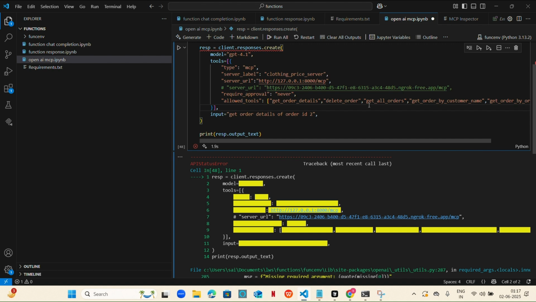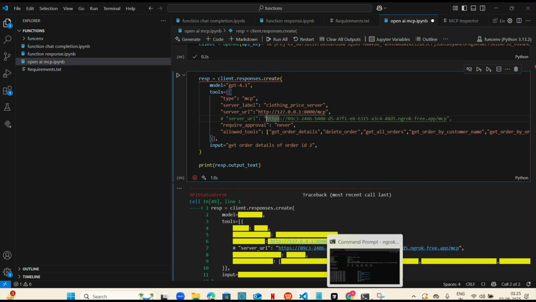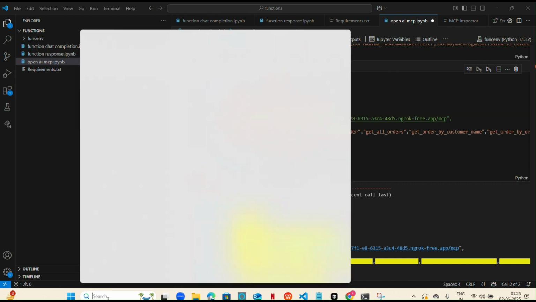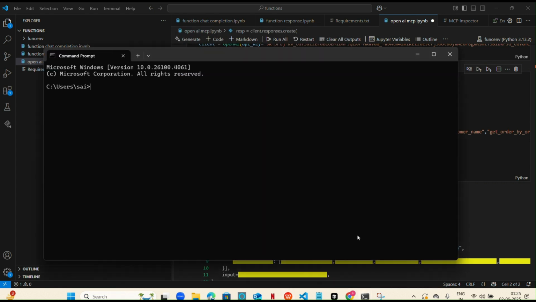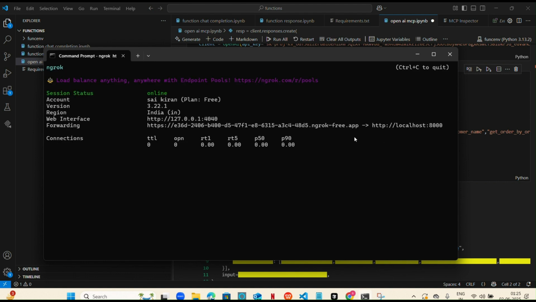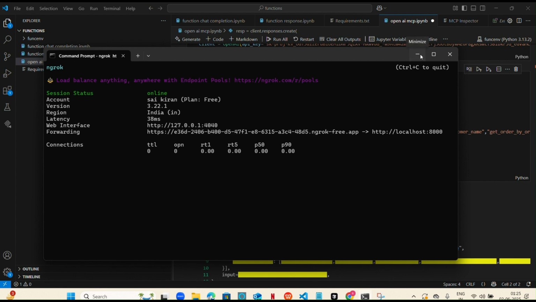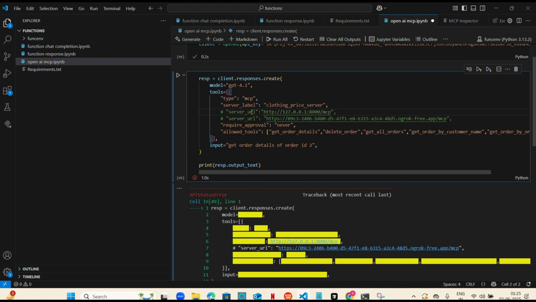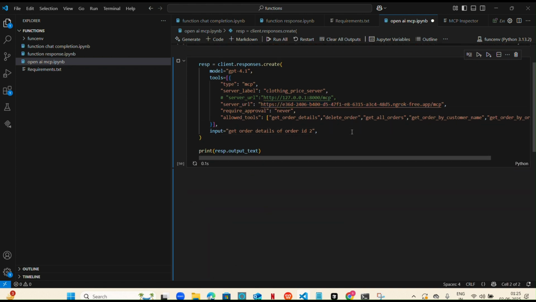So in order to make this accessible, I'm going to open CMD, and I'm going to run ngrok http 8000 port. Once you run that, I'm going to get the forwarding link. It's actually the redirection link. I'm going to copy that. I'm going to comment this, uncomment this line, and let's run it. As we can see, it fetches the order ID 2 details from the table.